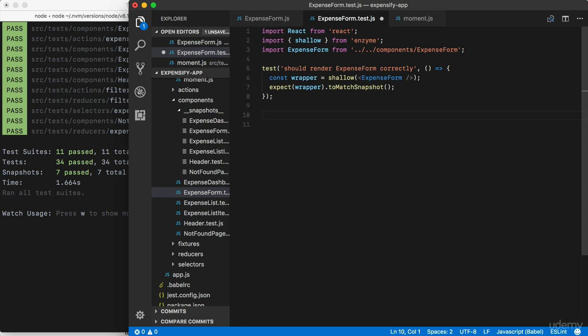I want you to add a test for rendering expense form with the data. So we could add a title of should render expense form with expense data. So what you're going to do is render expense form, but you're going to pass in data from one of the fixtures. You can pick any of the 3. Then you're going to make a snapshot.